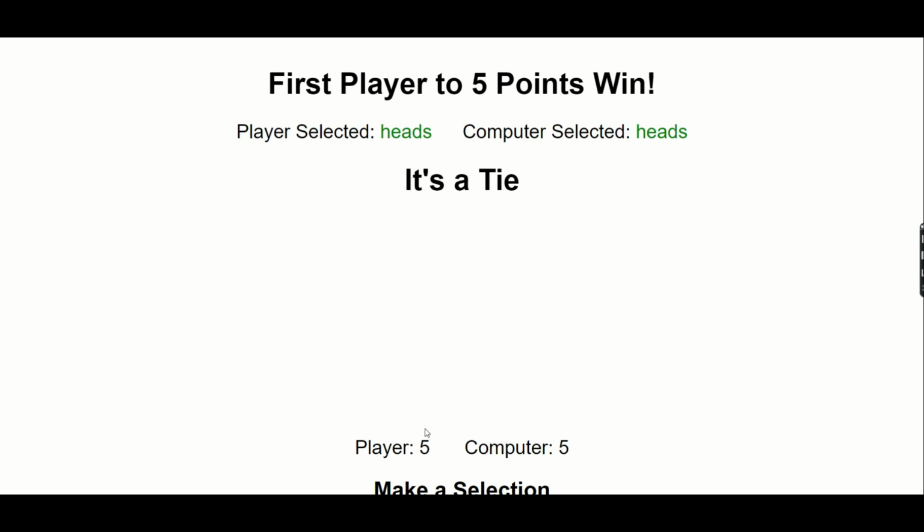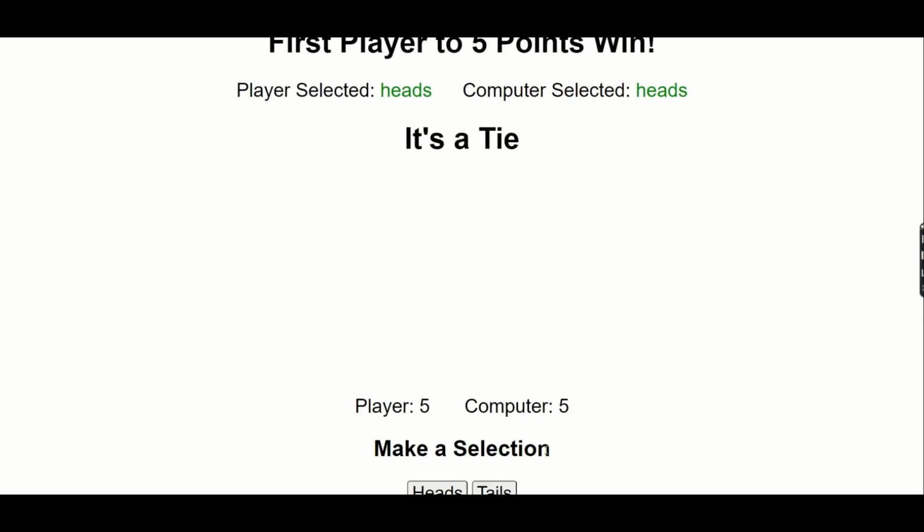For example, if I get 5 first, then it shows the player has won. Or else if the computer gets the value 5, it shows the computer has won. So this is purely a game that we are going to create with simple concepts of HTML and CSS. Without delay we can start the session and create this code on the Xenia platform.